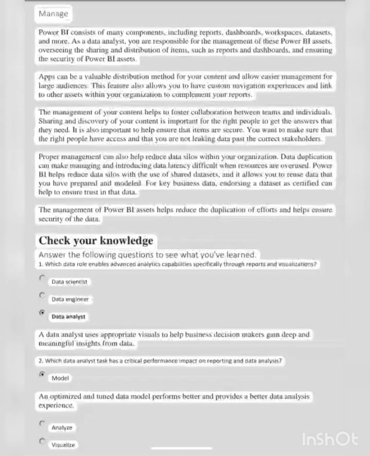Manage. Power BI consists of many components, including reports, dashboards, workspaces, datasets, and more. As a data analyst, you are responsible for the management of these Power BI assets, overseeing the sharing and distribution of items, such as reports and dashboards, and ensuring the security of Power BI assets.